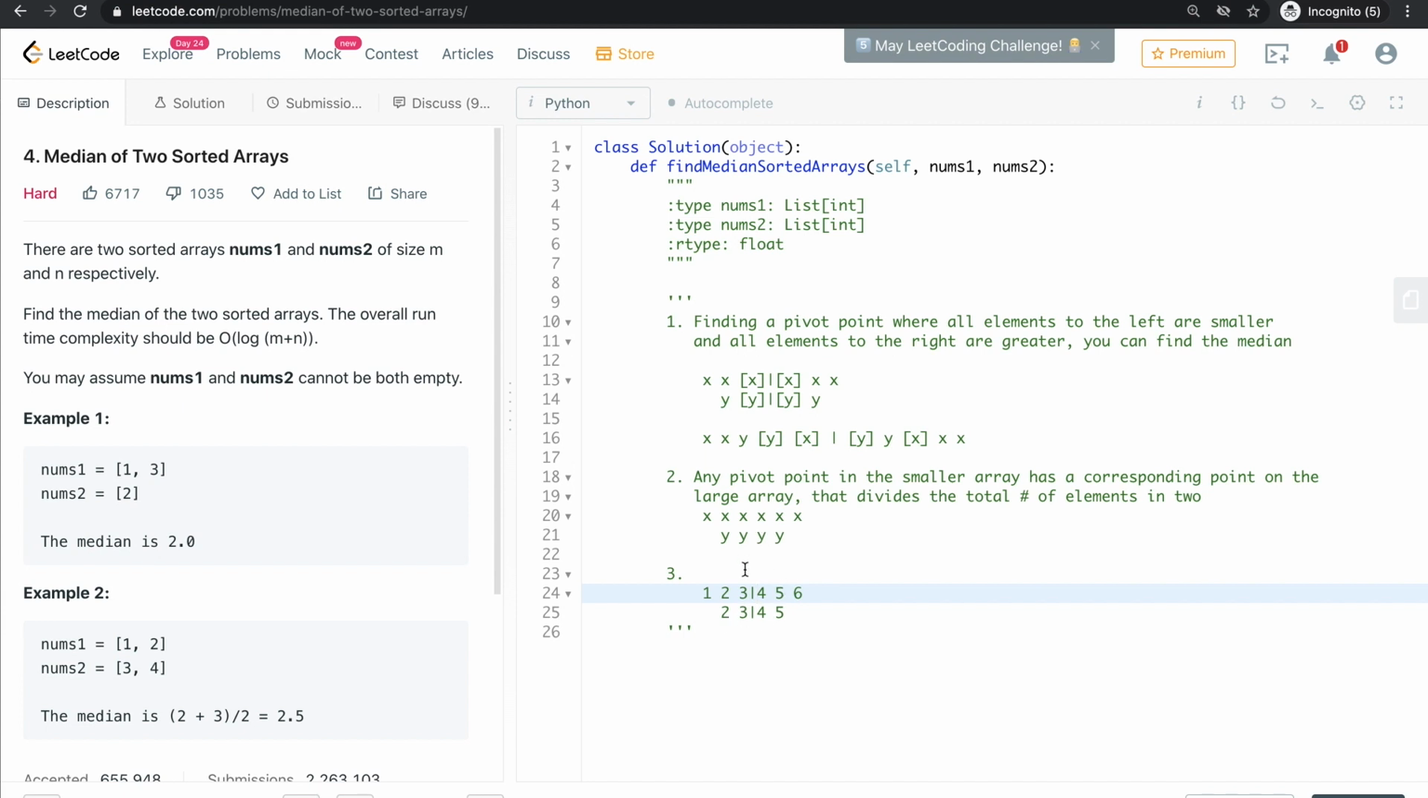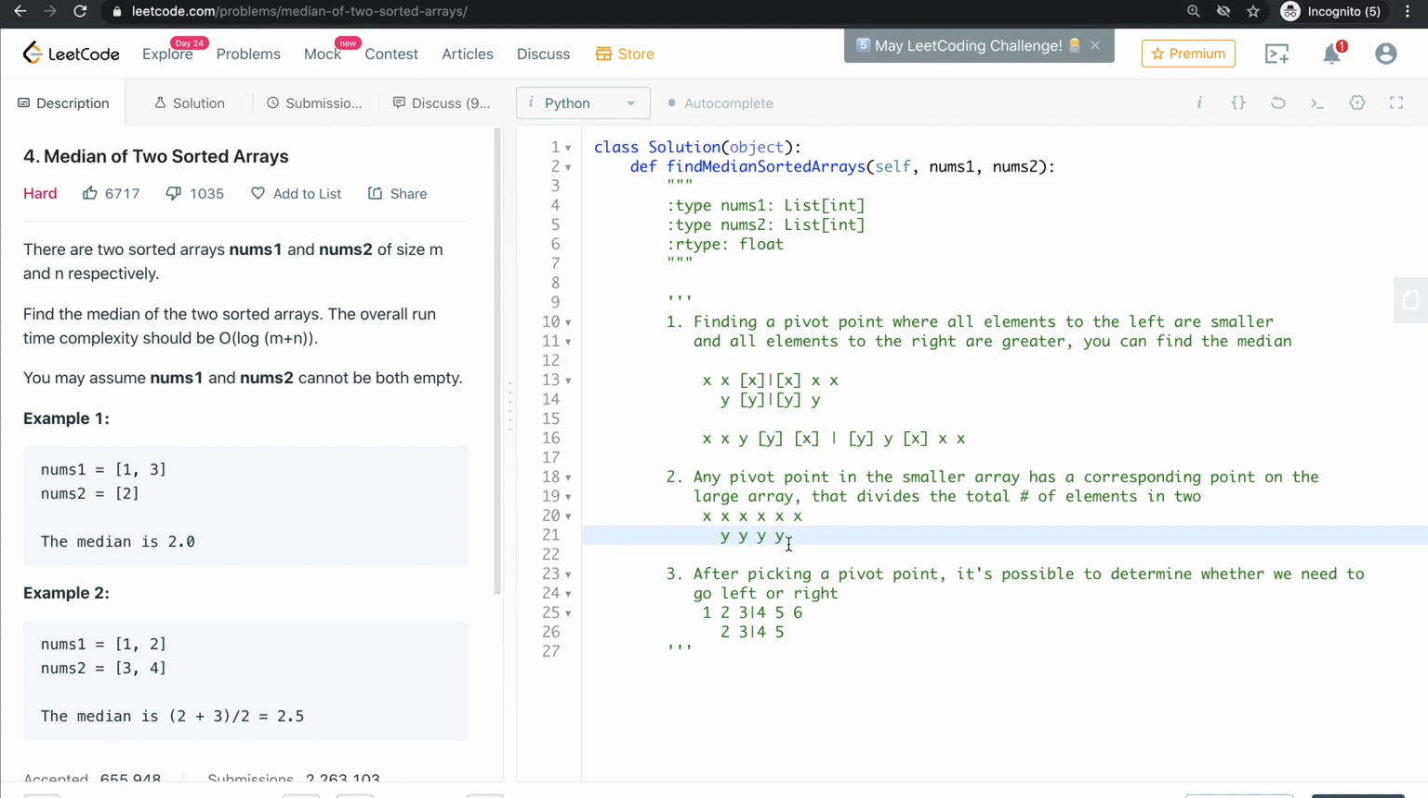Cool. So after picking a pivot point, it's possible to determine whether we need to go left or right. All right, cool. So this is starting to come together, right? You know that you can pick a pivot point on your smaller array, and then you can find the corresponding large pivot point on your larger array. You know from that pivot point, it's possible to determine whether or not you need to go left or right to find the correct pivot point.